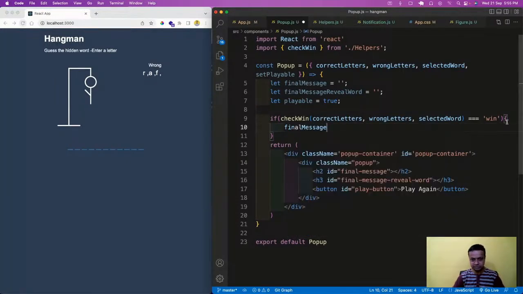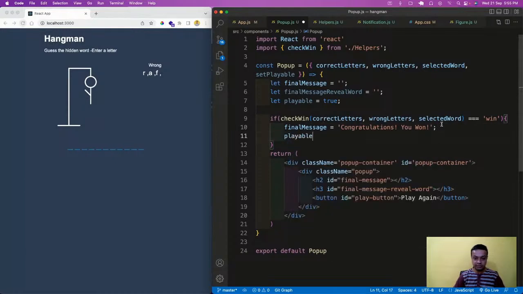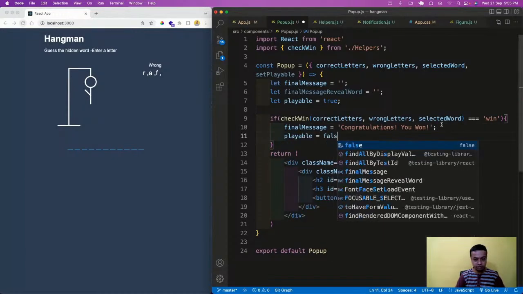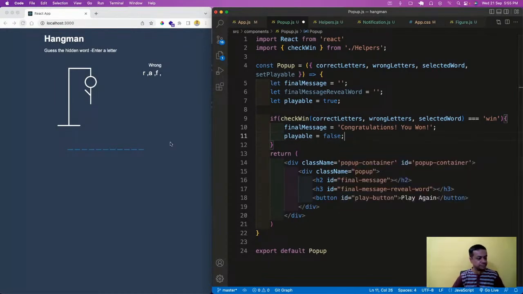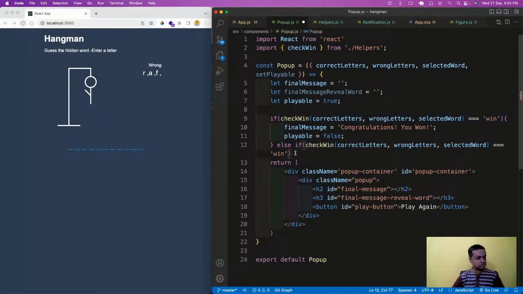Final message is equal to congratulations, you won, like this. And playable equal to false is there. Else if check win equal to lose, done.